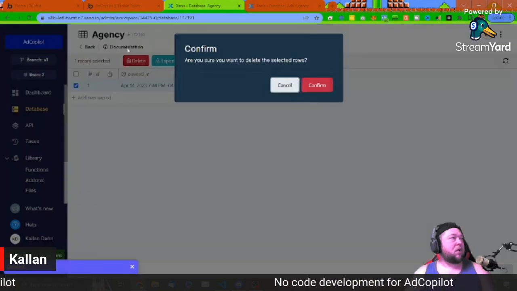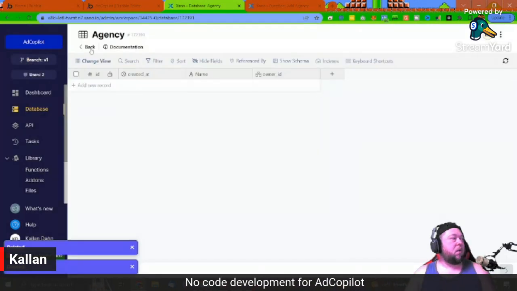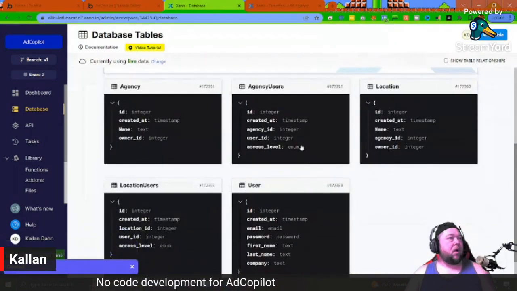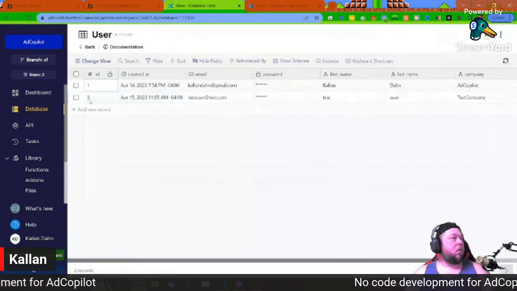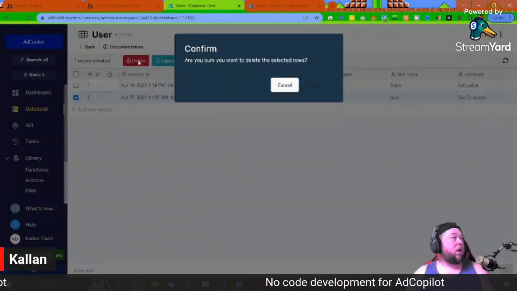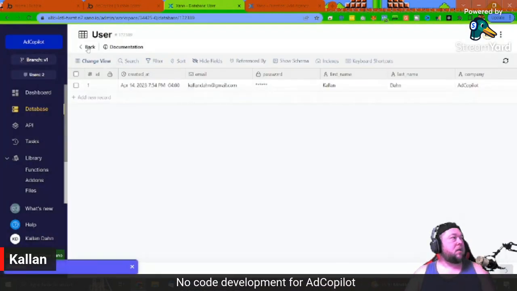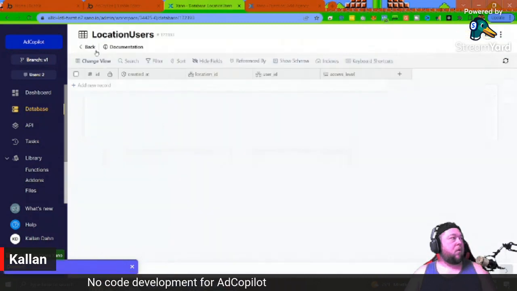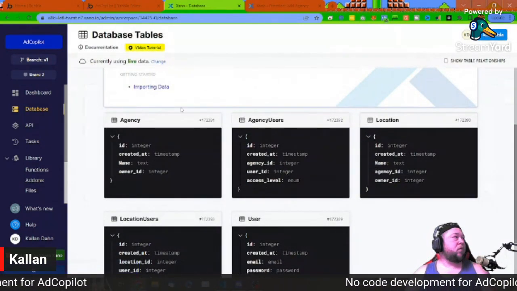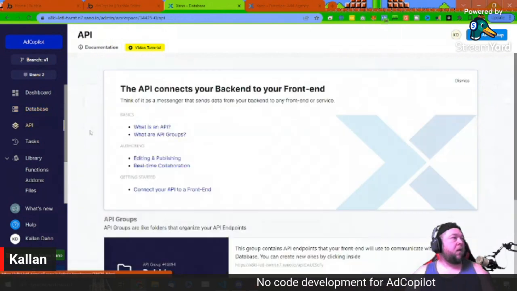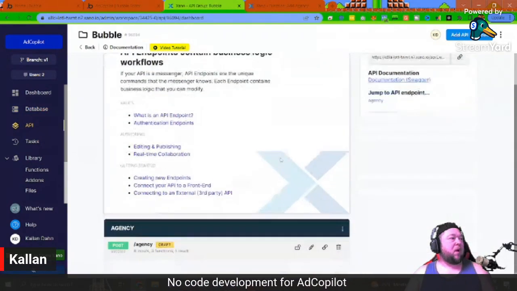And actually, we're just going to clear out the whole agency as a whole here. So there should be no users. Should only be one user left in the database. And no locations, because we're not using those at the moment. All right, that's all cleaned up. And it looks like our API endpoint is functional.